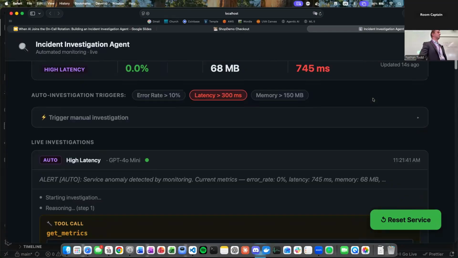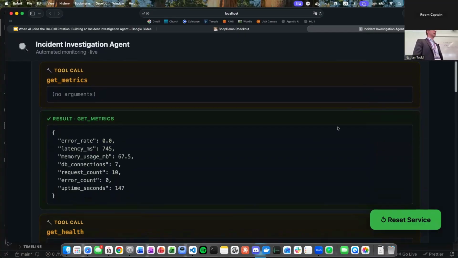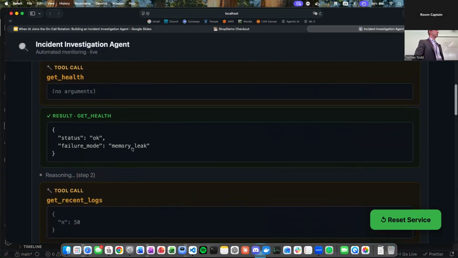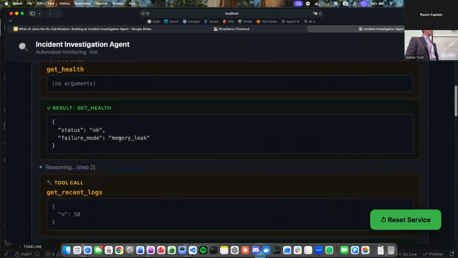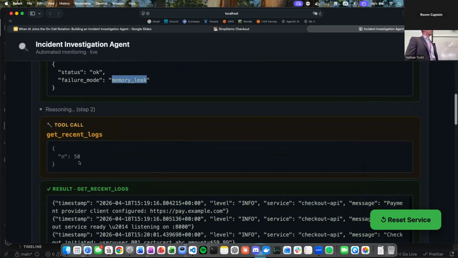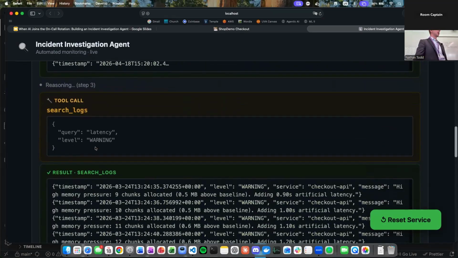All right, so let's start here at the top, because it's already working hard. You can see the first thing it did was just get the metrics. And so you can see the results there. It's just some basics. Next, it got the health, ran the health tool call. Everything's looking good. Even though it says memory leak, I have that removed for the agent so it can't cheat. Then the get recent logs tool call gets fired. So now it's taking a look, right? See what happened. It's looking for any warnings in the search logs.